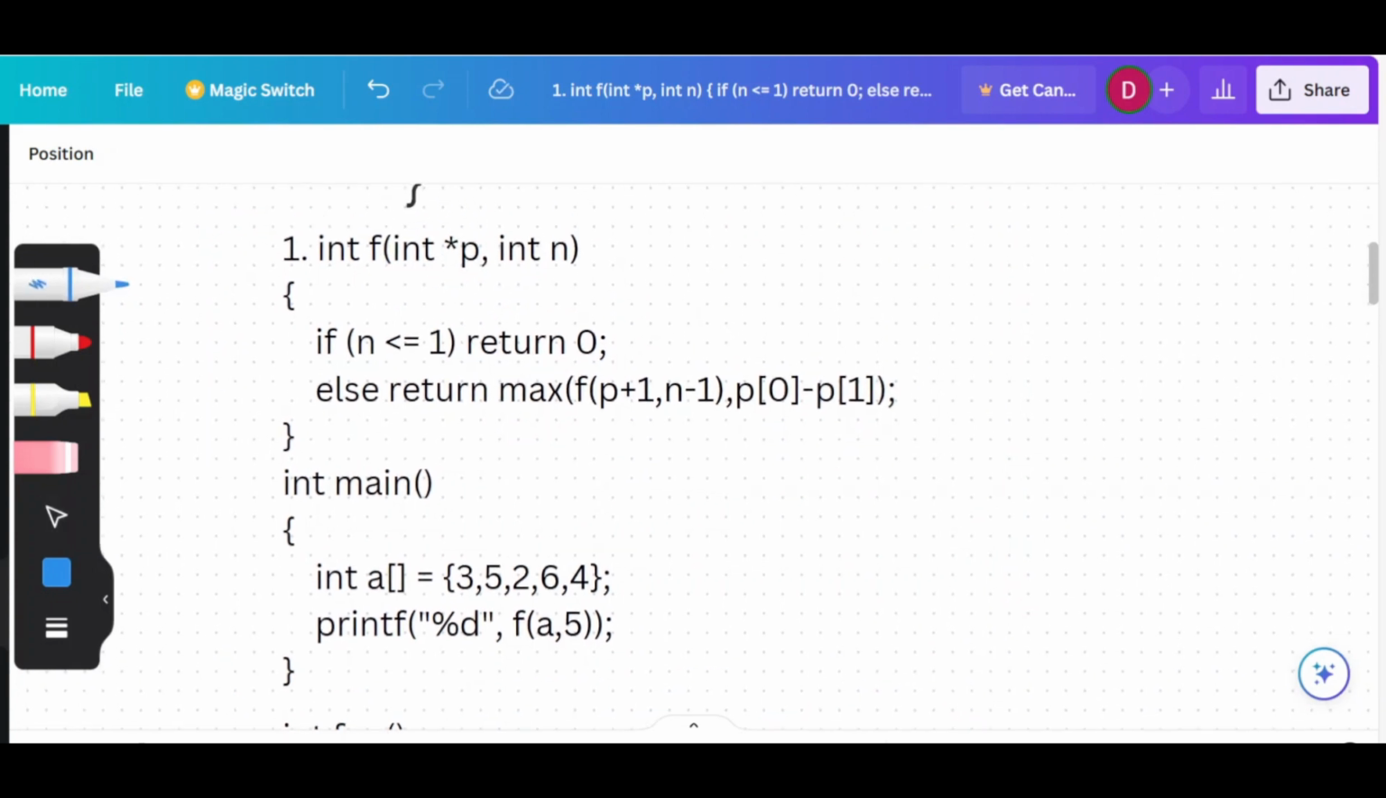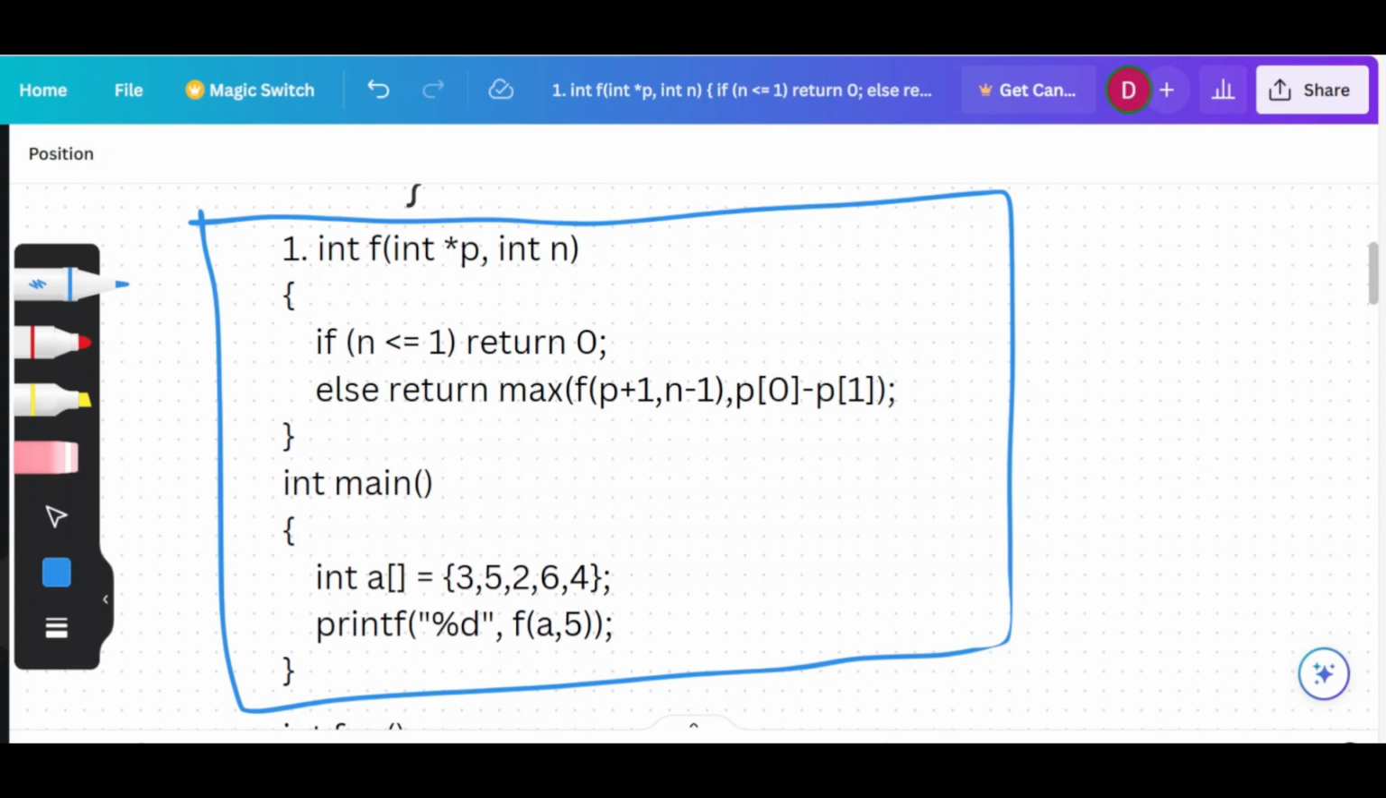So this is the function basically. It has two parameters, a pointer and an integer n. If the value of n is less than or equal to 1, then return 0. Otherwise, it calls max with p plus 1 and n minus 1, and p0, p1. So this is the function.